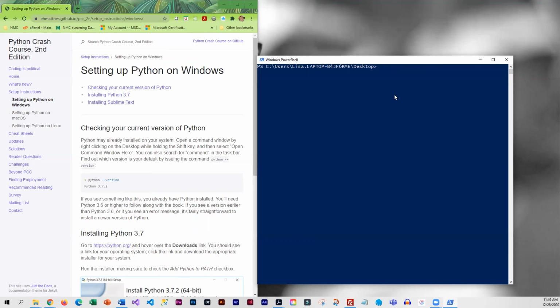Okay, and so if I key in the command to see if it's installed, it says that it is not installed. Now, if you have Python installed, it'll show you what version you have, and you need to have version 3.6 or higher. So I don't have it at all.